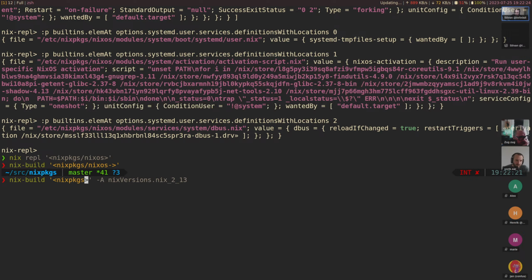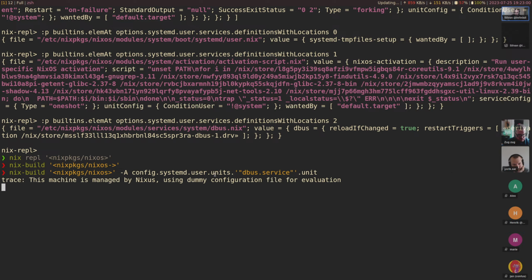So nix build nix-packages NixOS. It uses the configuration in our /etc/nixos by default, but we can access all the option values in here as well. So in here I'm going to do systemd.user.units, and I'm going to make sure it's quoted correctly here. The dbus, I think it's dbus.service, and then the unit file. So this is an option. We can also see that in the manual or in configuration.nix.